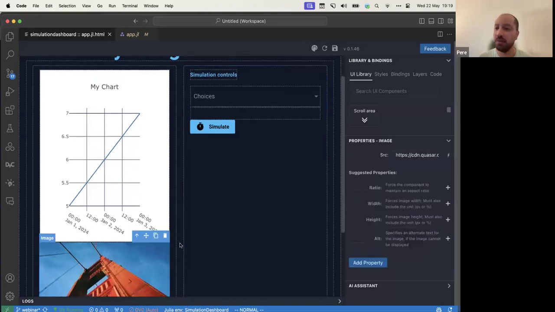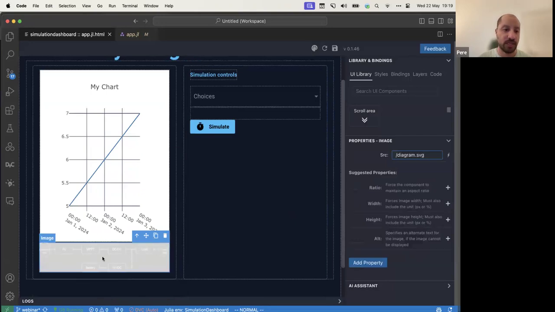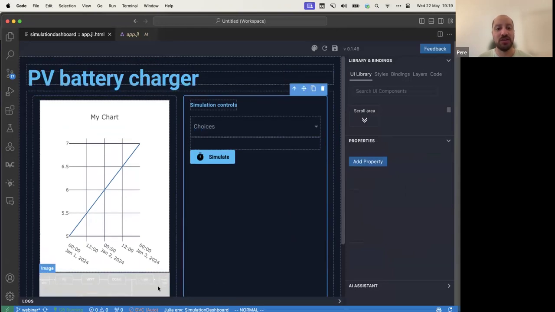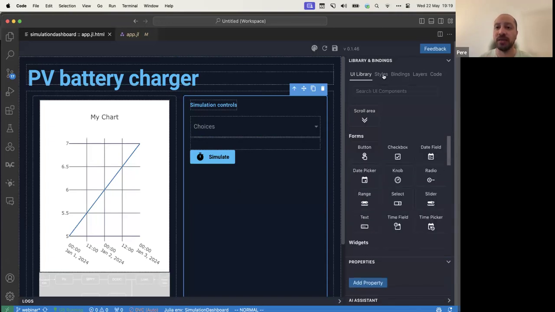And also for the image, I already have the image saved in my app folder, so I just need to write its path. It's a diagram SVG, and you can see it's already showing here. Okay, so now we have done a preliminary configuration of our UI, and we can do some styling. Let's say, for instance, we want to make this column a little bit thinner so that it doesn't take as much space. We can do this by heading over to the Styles panel.